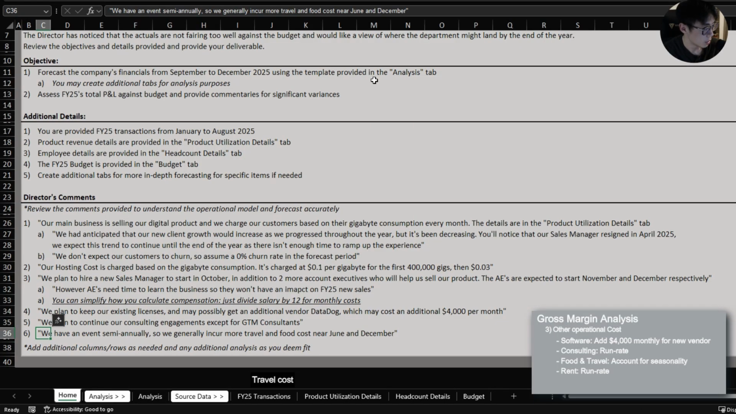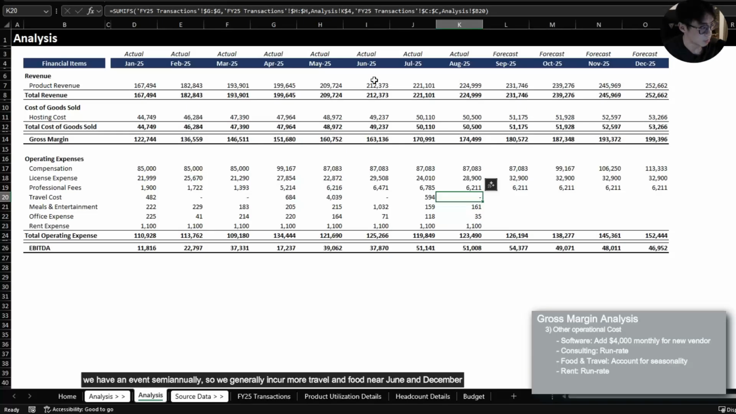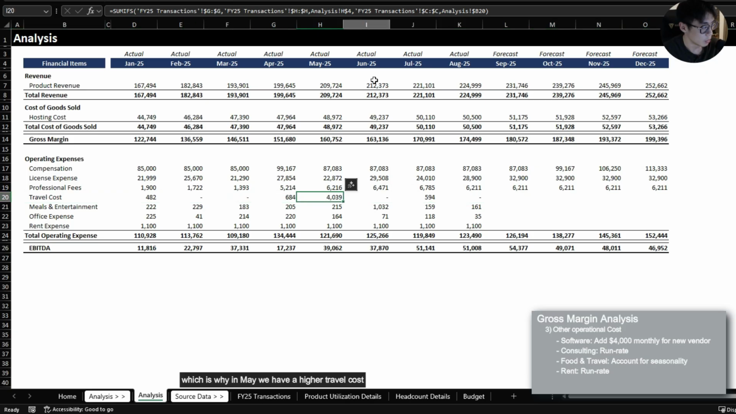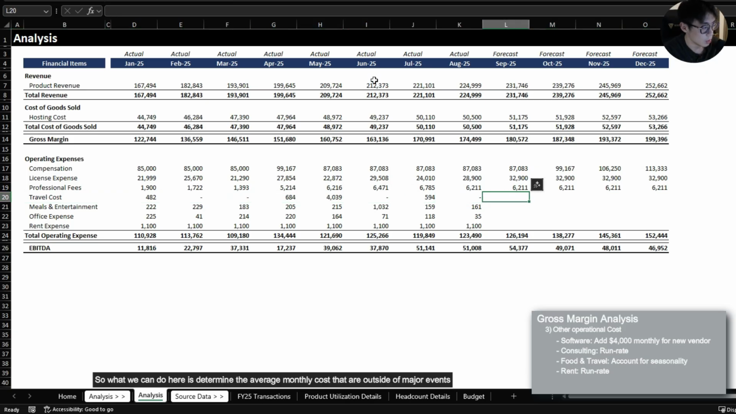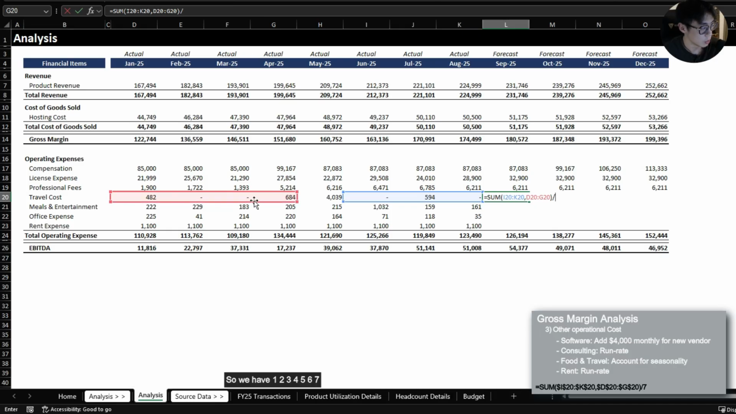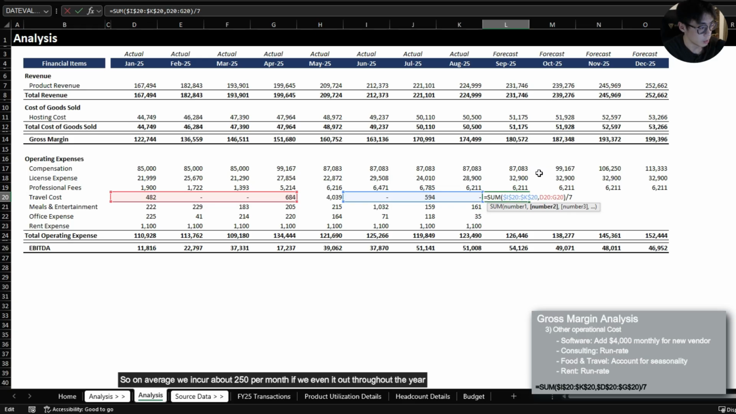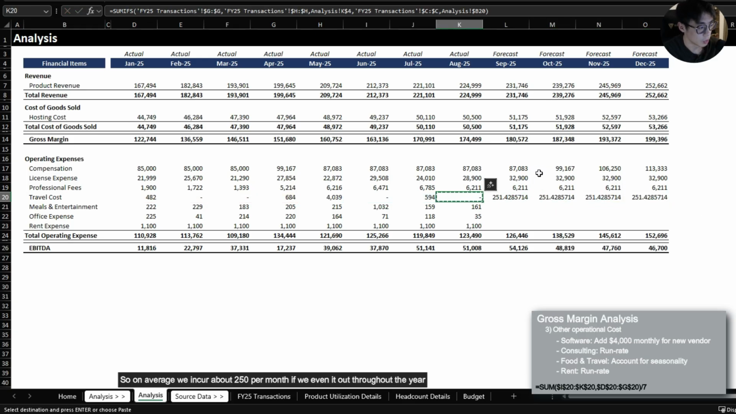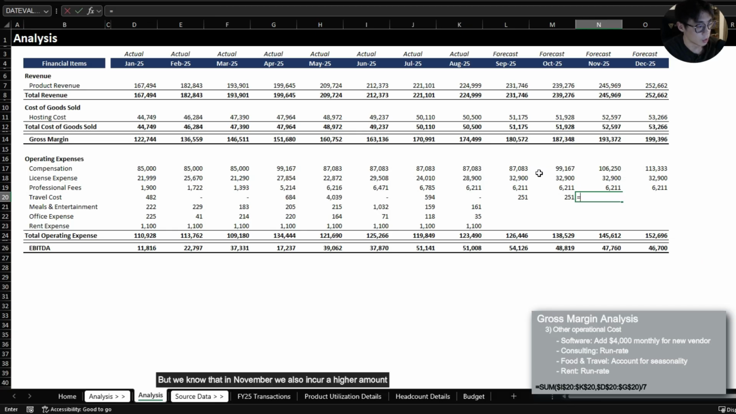Travel cost. We have an event semi-annually, so we generally incur more travel and food near June and December, which is why in May we have a higher travel cost. So what we can do here is determine the average monthly cost that are outside of major events. So I'm going to sum these values over here divided by the number of months. So we have 1, 2, 3, 4, 5, 6, 7. So on average, we incur about $250 per month if we even it out throughout the year. But we know that in November, we also incur a higher amount. So let's just reference to 4039.